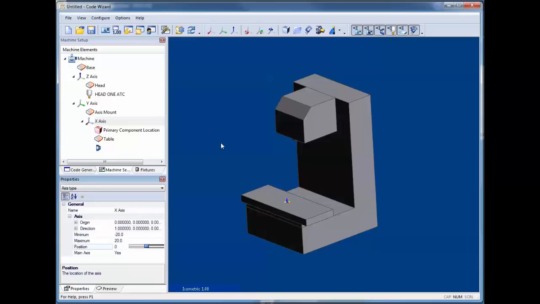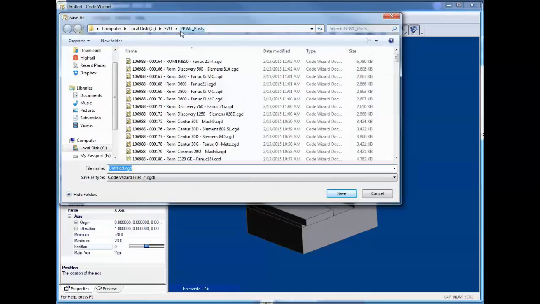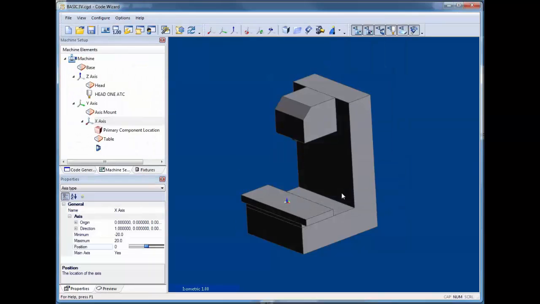At this point in time, though, I'm just going to say I'm done, and I'm going to compile this machine. It says, before you compile this, you need to save this, and I'm going to save a code wizard file, the CGD. Now I believe I wanted to call this Basic 3V. I can save this file under a different name than the name of the machine if I wanted to, but I like to keep them the same. I'm just going to click Save, and then it compiles this post processor.